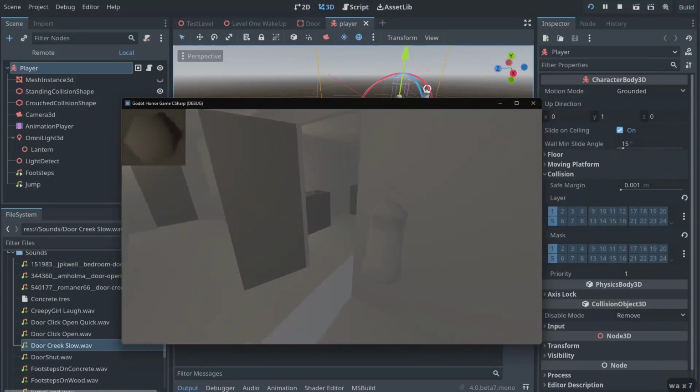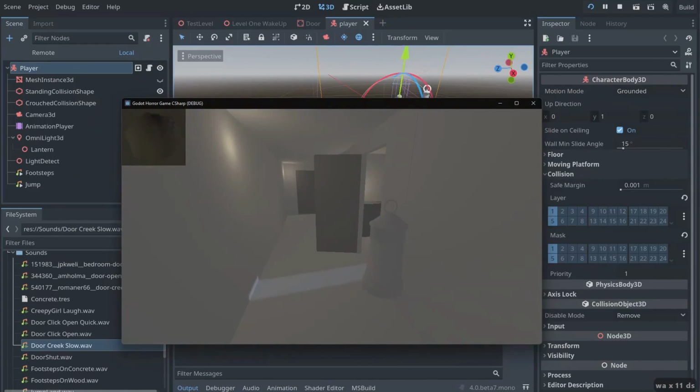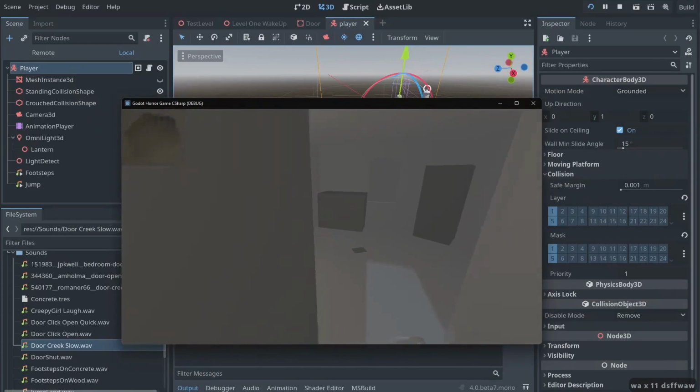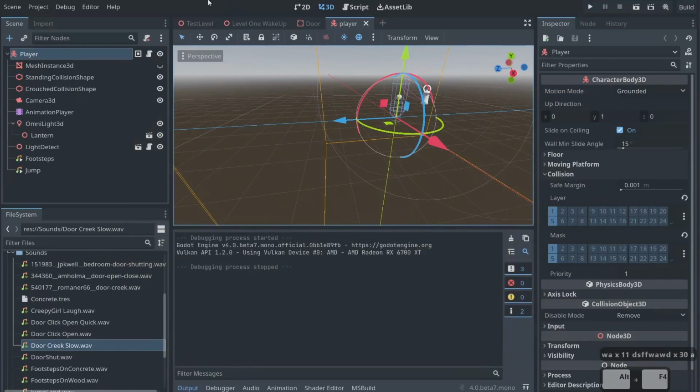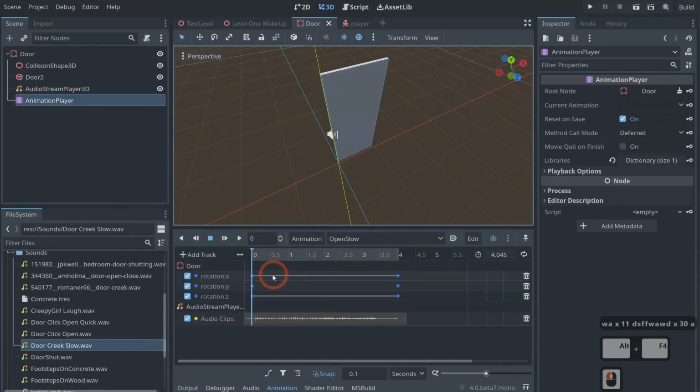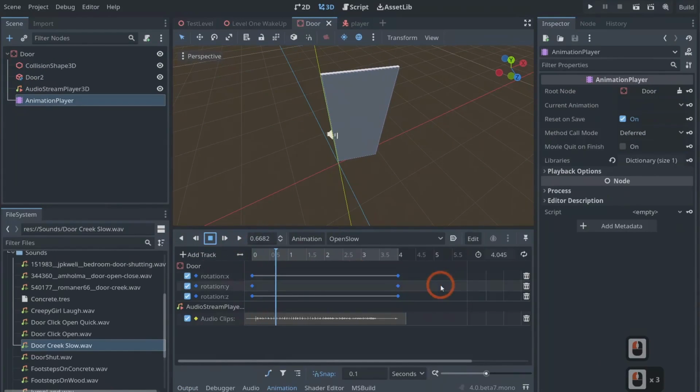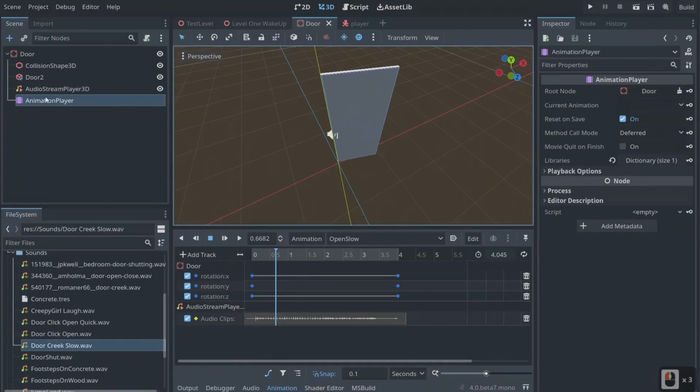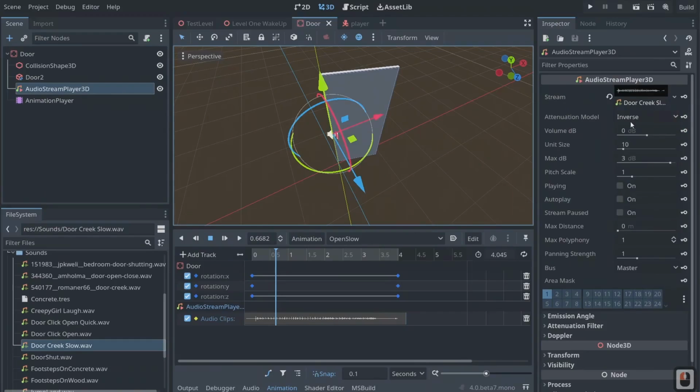Now, something that you'll also notice is for some reason our sound isn't playing, and I don't quite know why. So let's take a look at our door here. It is playing the sound, and man alive, is it loud. So that's not quite what I'm looking for. Our volume dB is fine. Is it because of our distance, I wonder? Because our max distance is 0?